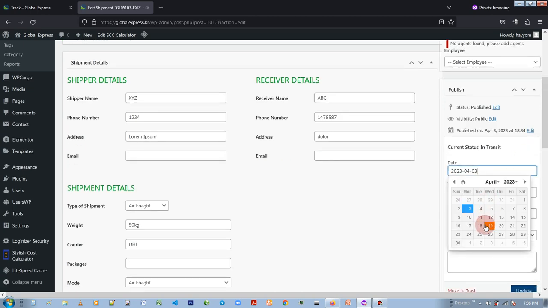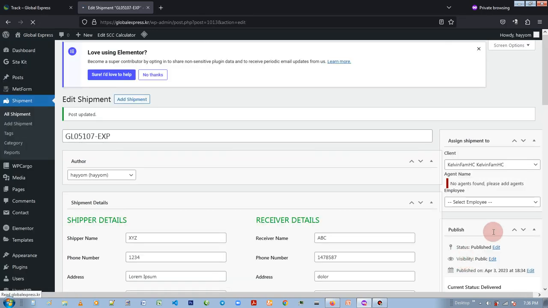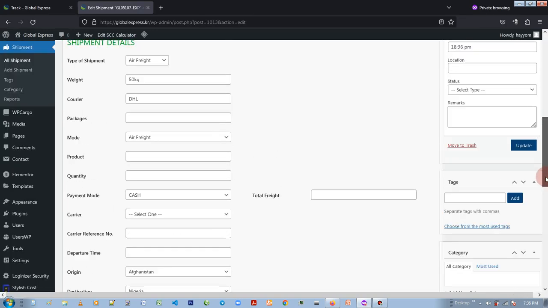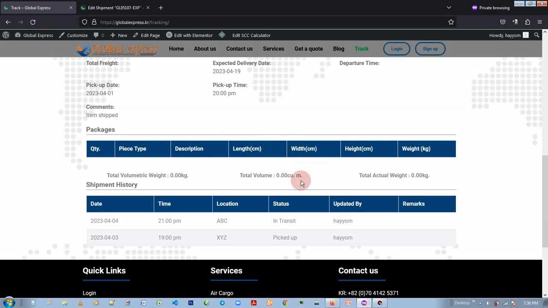So if delivered, you will see delivered. Let's assume that it has been delivered on that same day. Okay, delivered, right? So even here, you can easily type under the remarks a thank you message. Thank you for shipping with us. Your item has been delivered. All those things.